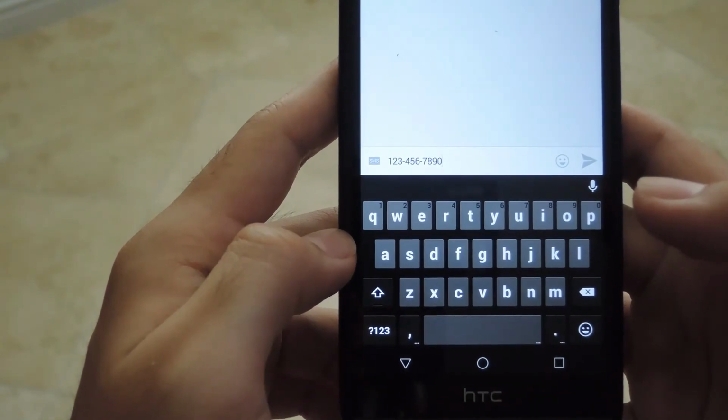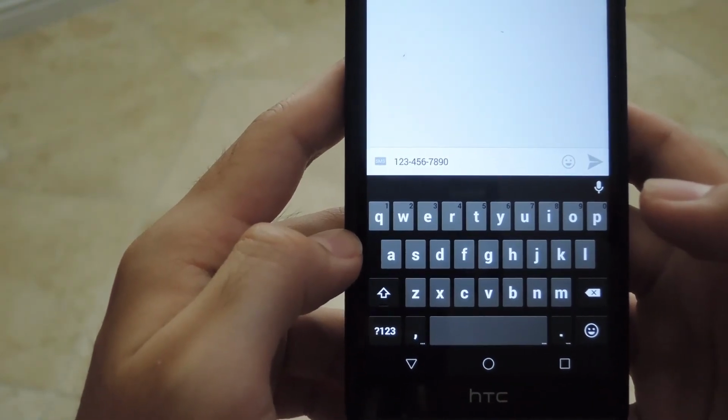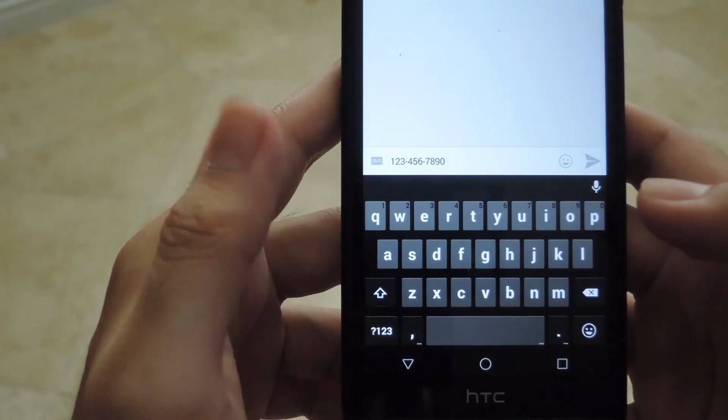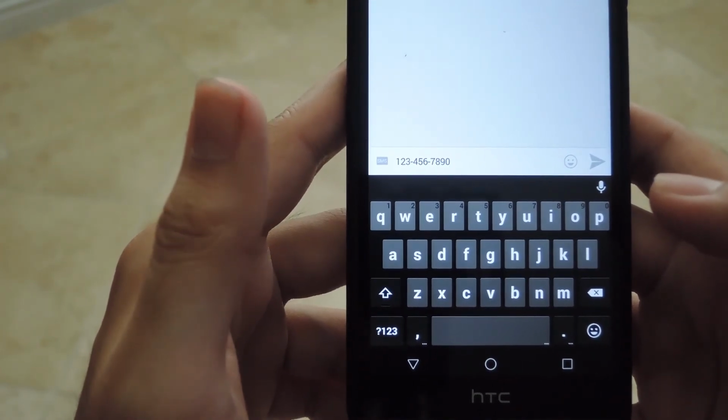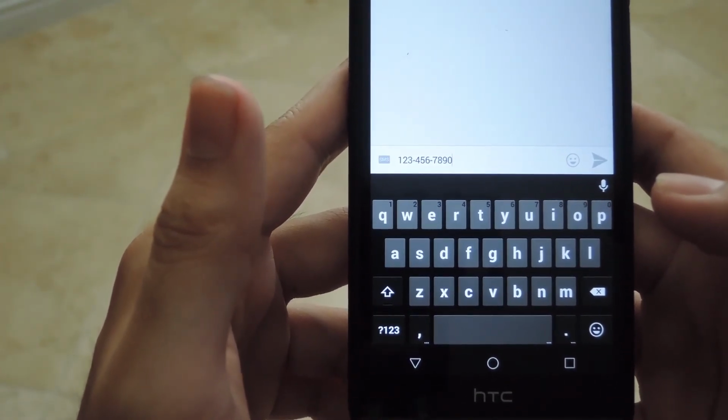Now every time you add a new macro phrase, you're gonna need to restart your device. You could add a bunch of them at the same time and then restart your phone afterwards, but just be sure to restart your phone in order for them to be activated.